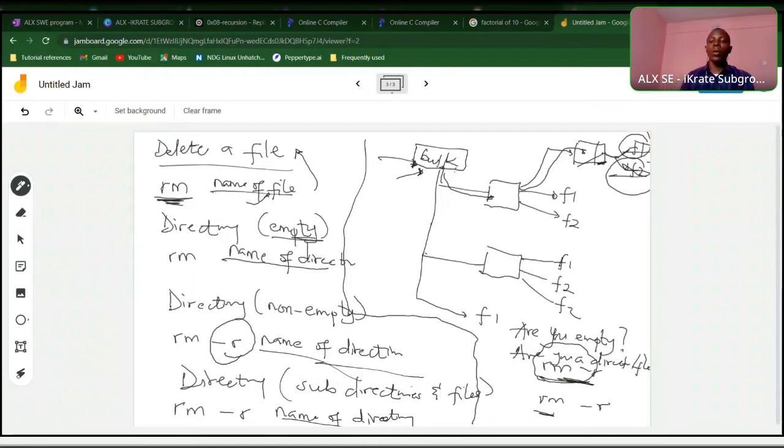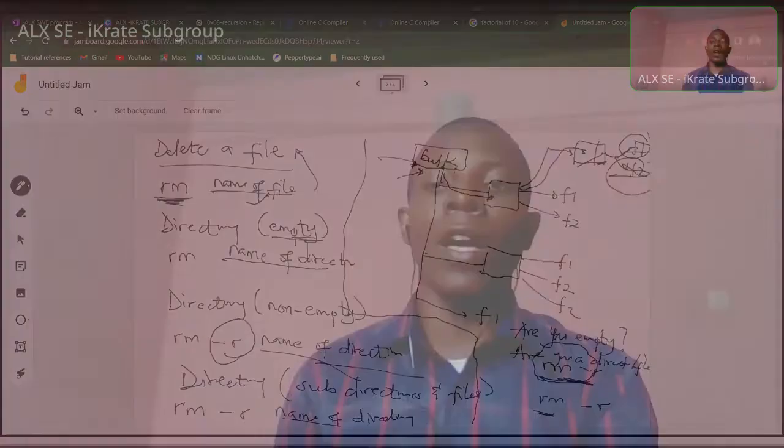So first of all, it will check, are you a file or a directory? If you are a file, I'll remove you. If you are a directory, then the next condition is, are you empty? If not, let's go inside and find what is inside. Is it a file or a directory? If it is a file, remove it. If it is a directory, are you empty? If you are empty, remove. If you are not empty, go inside.